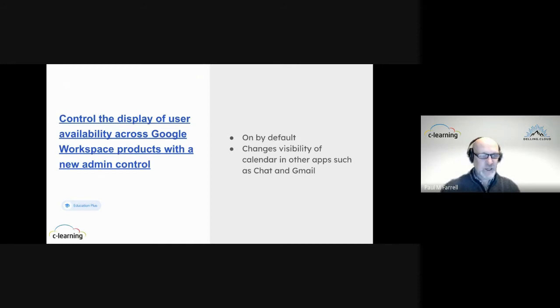It's particularly in chat and in Gmail, where you get messages about whether they're available, and in Calendar as well. You can see whether they are available and so on. That option will be removed. As you can do it by OU, I think it's worth thinking, is it a tool that we want? It comes on by default, so chances are by now it's already on.